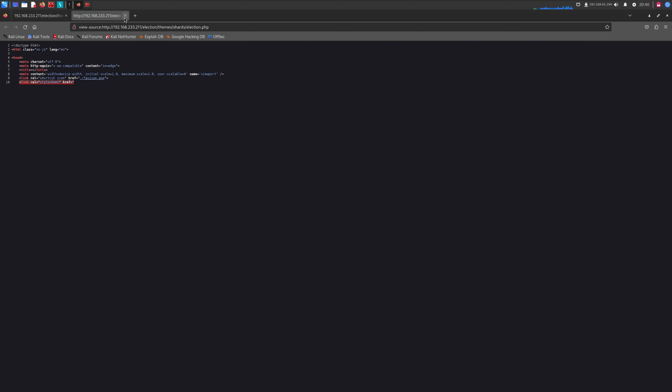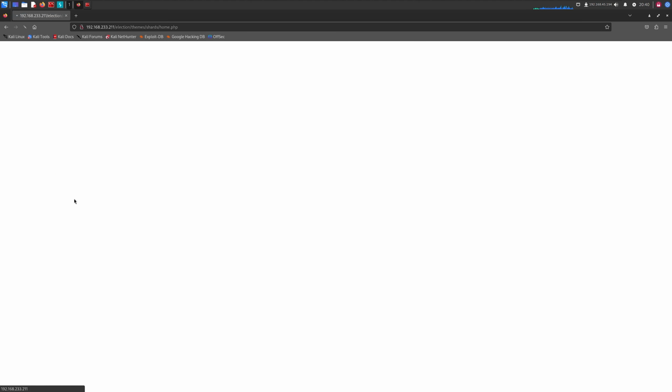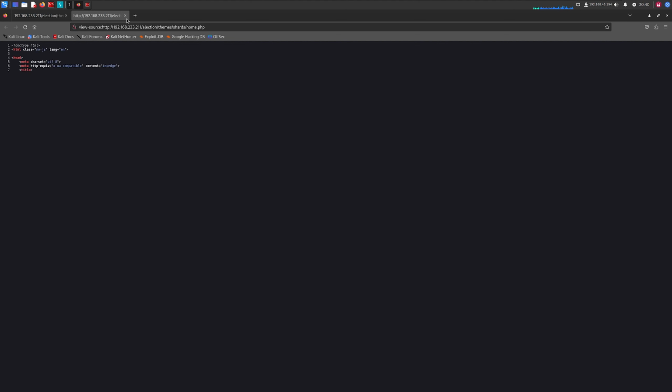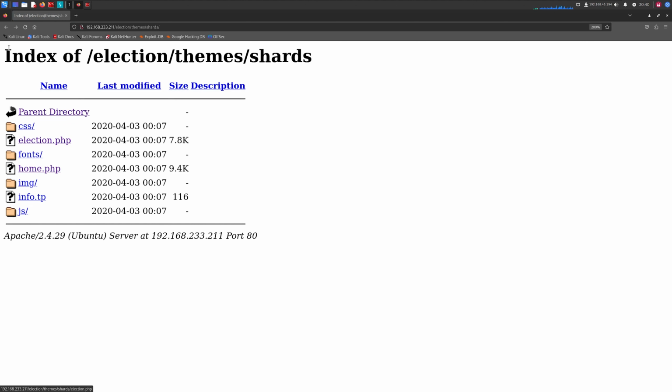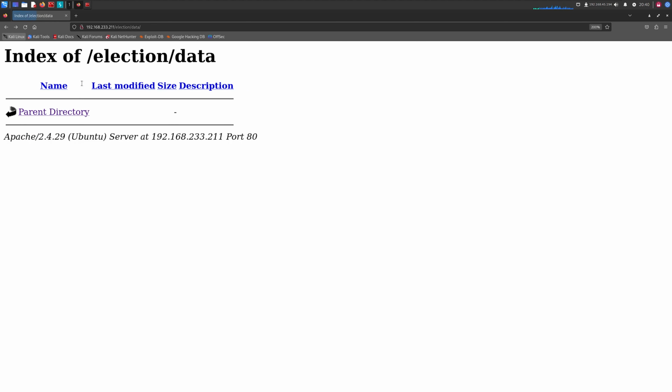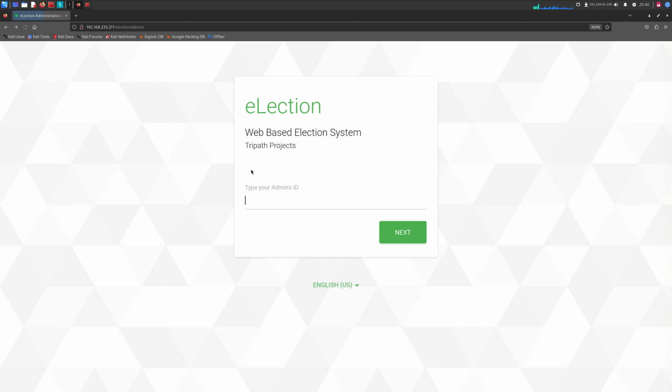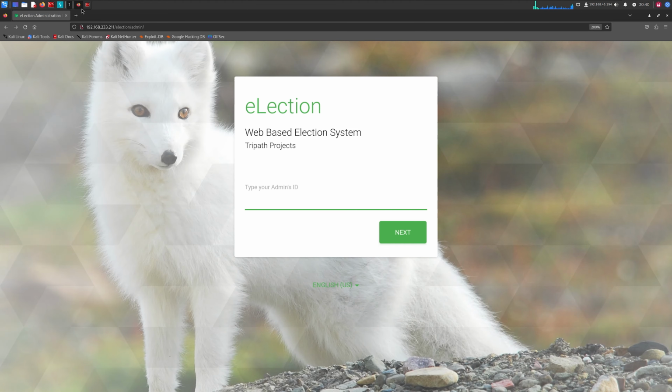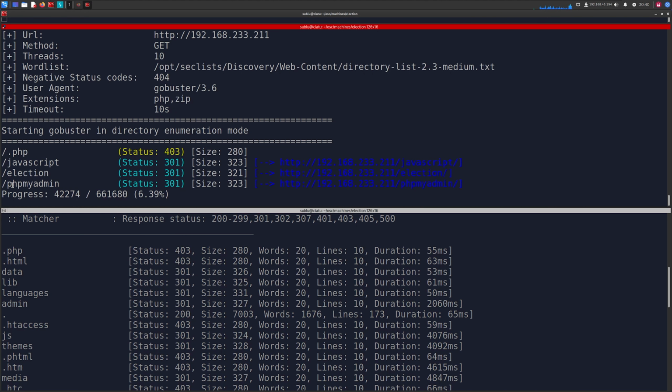There is nothing in here. And home.php, and nothing in here. Okay, so this is just a basic type of theme that the actual website is using for the visuals, right? So another thing that we haven't checked out yet is going to be this phpMyAdmin.